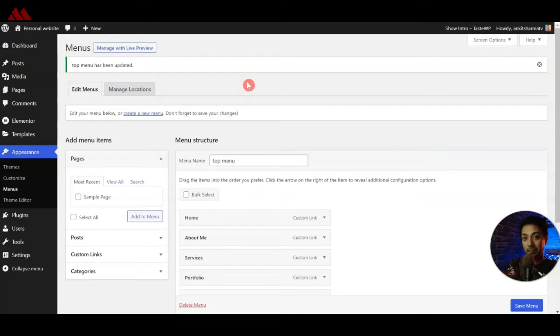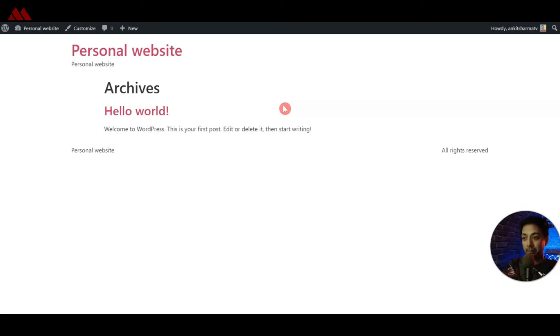And now the next step is to create a page and assign it as the home page of our website. Because right now, if we open this website in the front end, we will see the default landing page of our WordPress setup, and that is the first blog post. And we don't want that. We want a custom page to be assigned as home page where we can design all our website stuff.